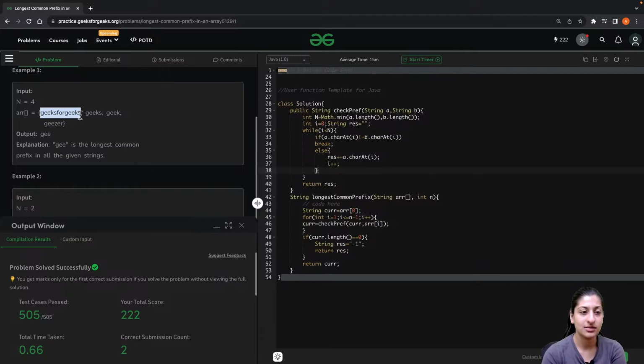Let's say I started with geeksforgeeks and geeks. So what is the smaller of these two? This one, geeks. Then I iterate over the smaller of these two strings, geeks. So for every index I am taking the smaller length of the two. So I think that is all about this problem.